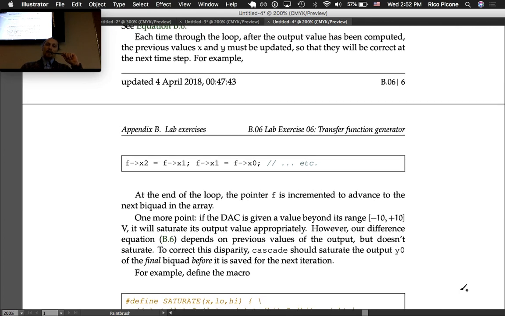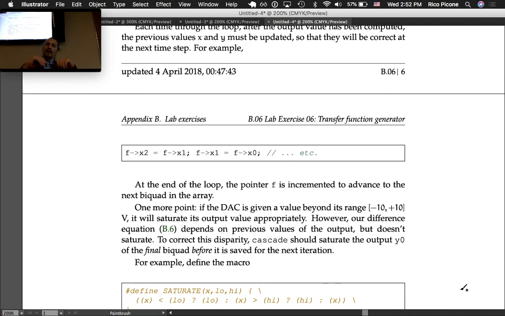One more point. If the digital to analog converter is given a value beyond its range, -10 to 10, it will saturate its output value appropriately. However, our difference equation, B6, depends on previous values of the output, but doesn't saturate. To correct this disparity, Cascade should saturate the output y0 of the final biquad before it is saved to the next iteration.